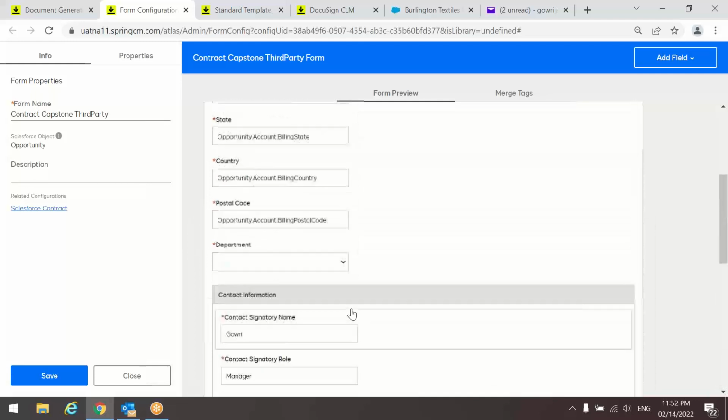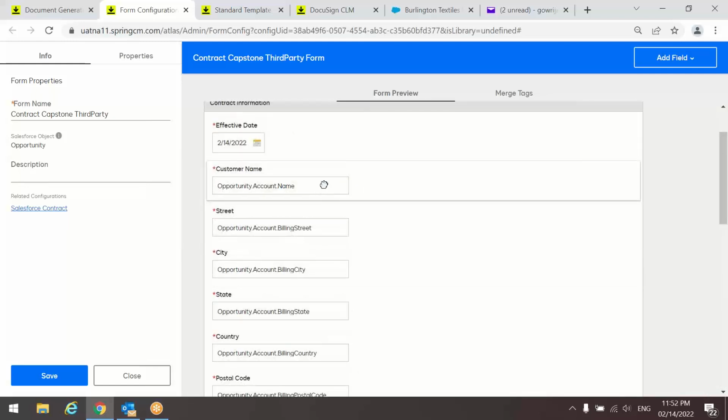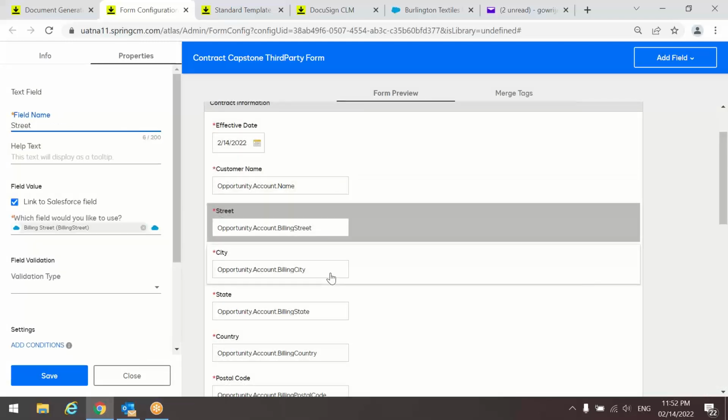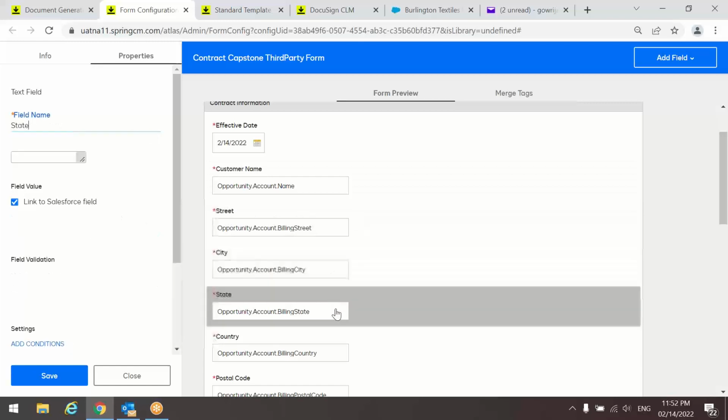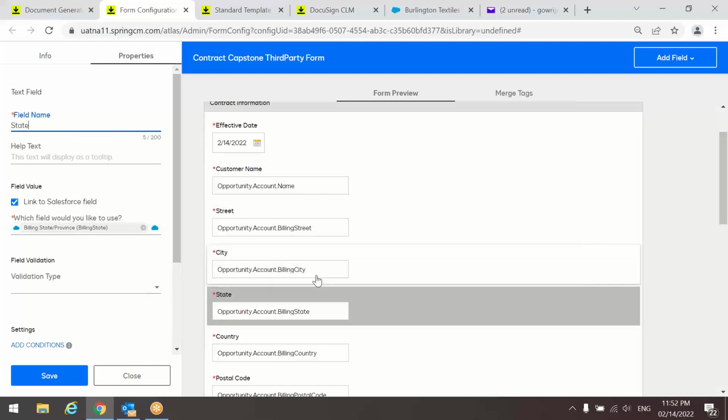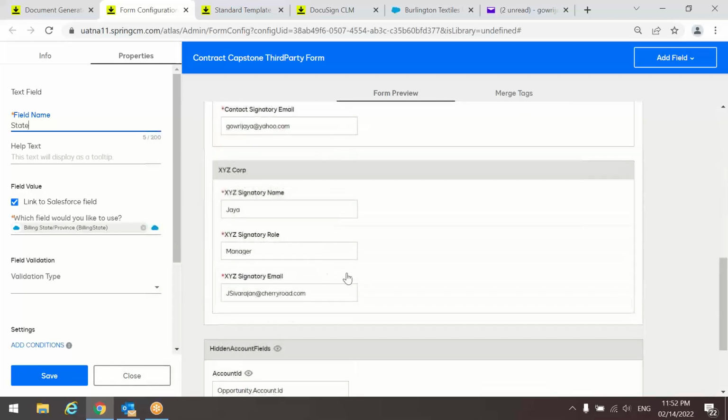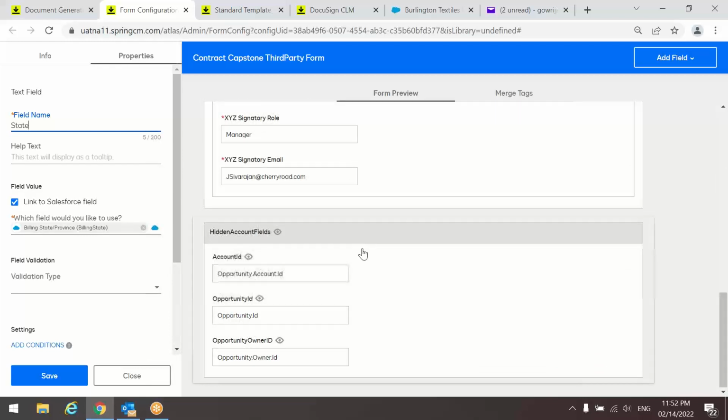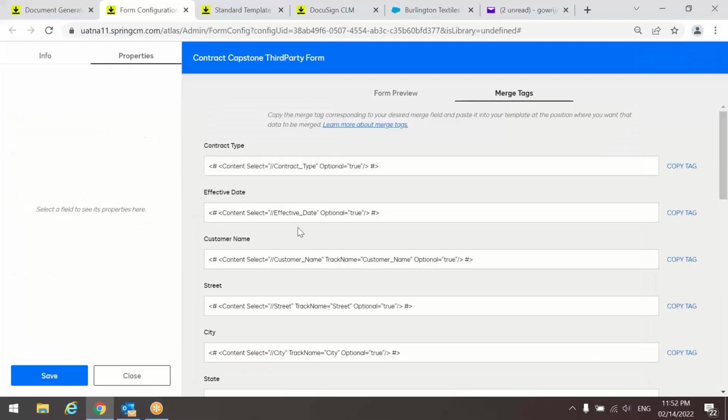But this information, the contact, customer name, street, and city, state, these fields are taken from Salesforce. So here, and I've used merge tags as well. So you can see here.